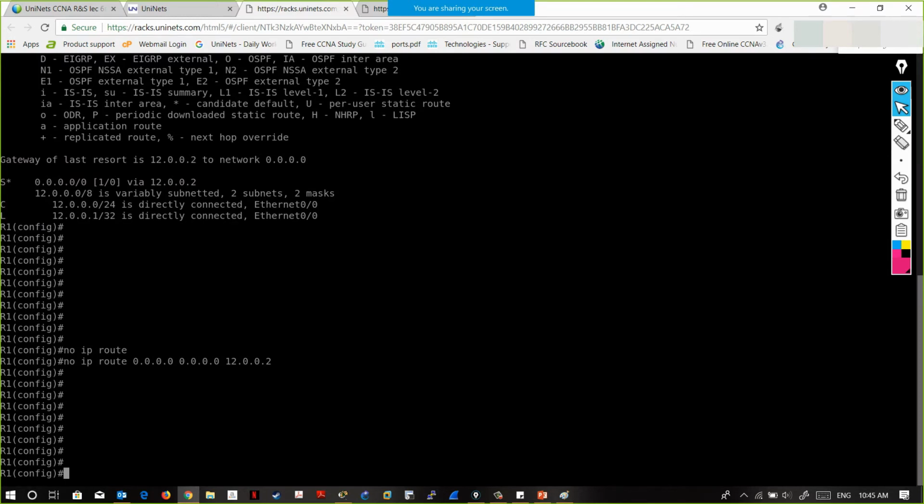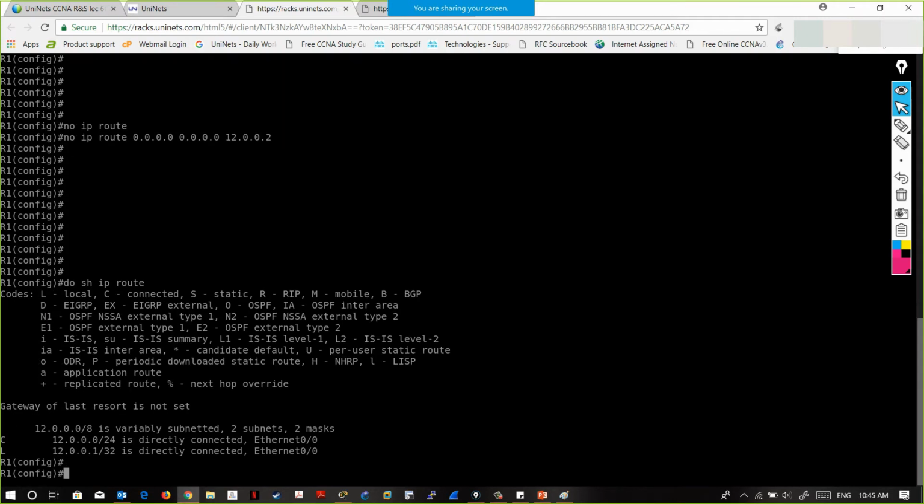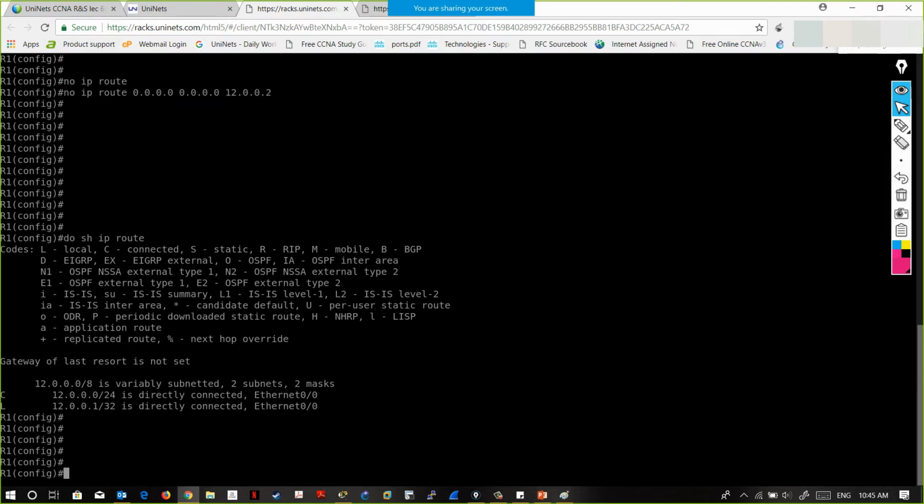That is a method of removing mostly the configuration. Now see, do show IP route. Is there any default route? No. Why? Because I removed it by the command no IP route. Can you see here? No is given in front. So there is no default route here.